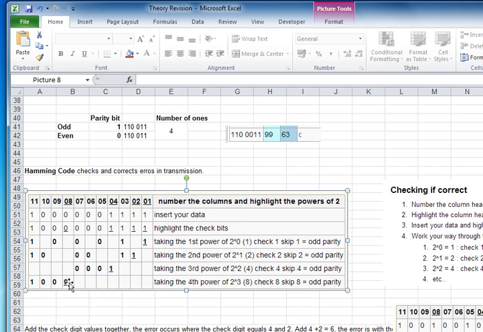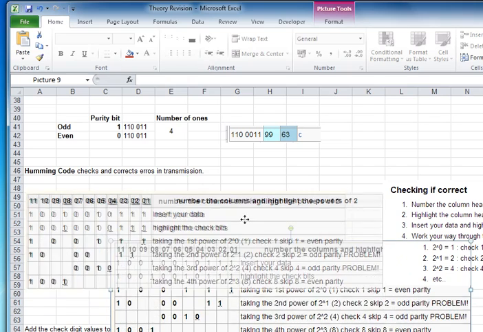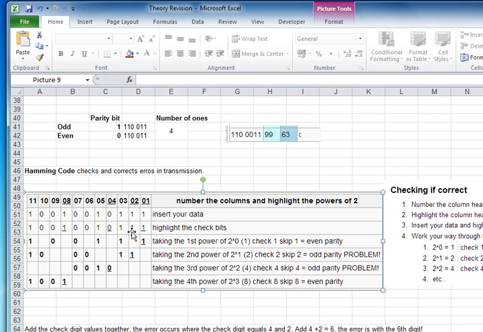And finally we start the 8 column, and we check 8, skip 8, but we've only got 4 here, so we just do the 4. And once again we count the number of ones, and we've got odd parity, so this has worked, this is fine. This has been transmitted correctly. Let's look at one that's been transmitted incorrectly, and we'll see that we have our data, and we check 1, skip 1, check 1, skip 1, and we have 1, 2, 3, 4 ones, even parity.